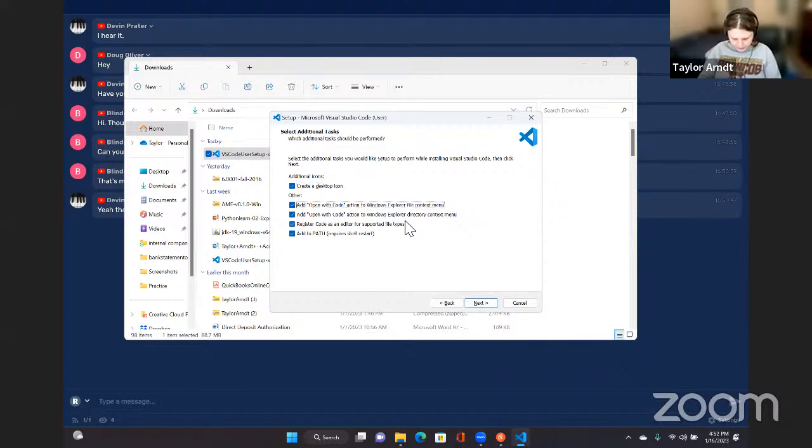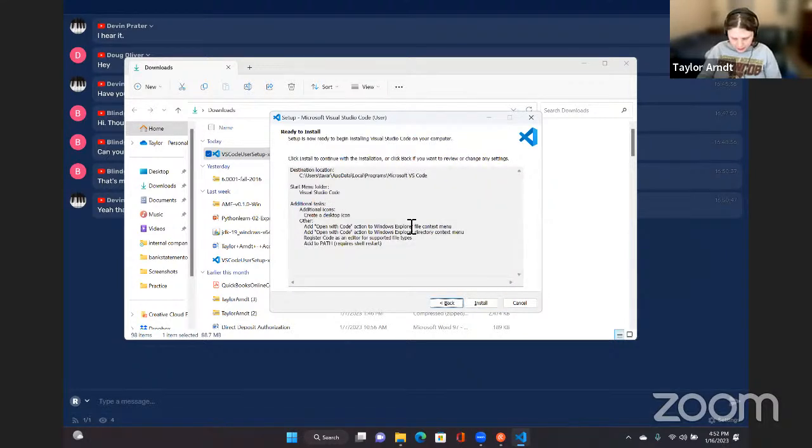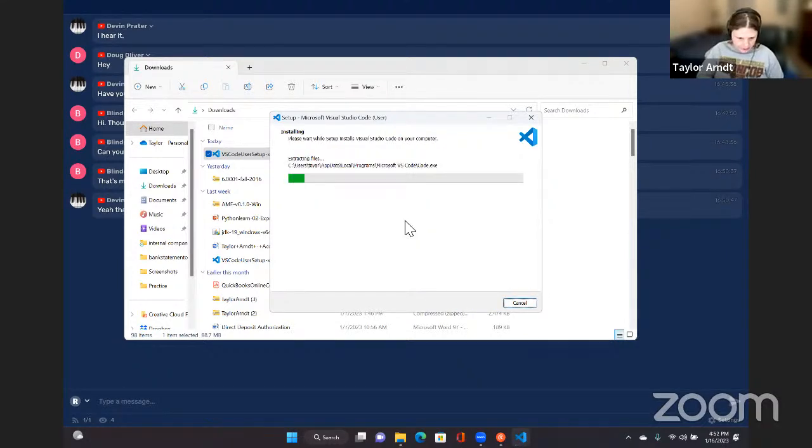Add open with code action to Windows Explorer file context. Add open with register. Add to path. Left button alt next greater button alt install. Cancel. Click left back button alt plus B. Hit install. You get to hear those lovely NVDA tones. Hope you guys like those.